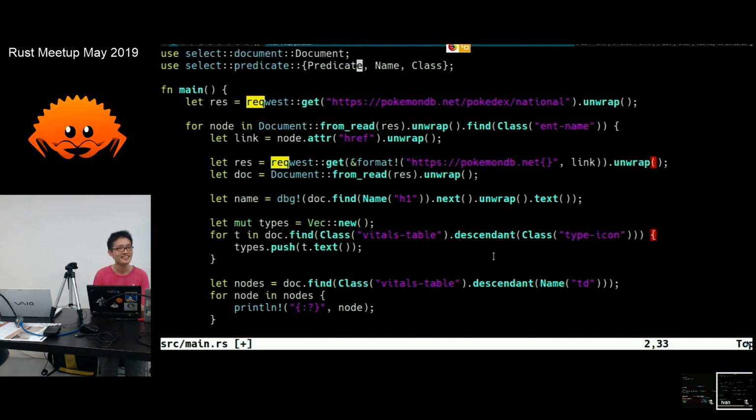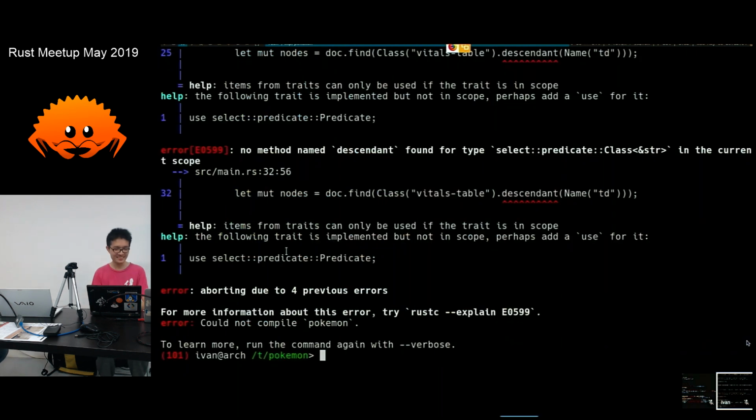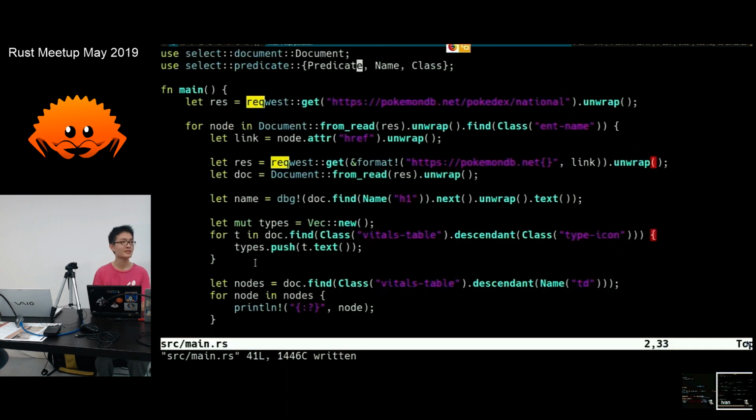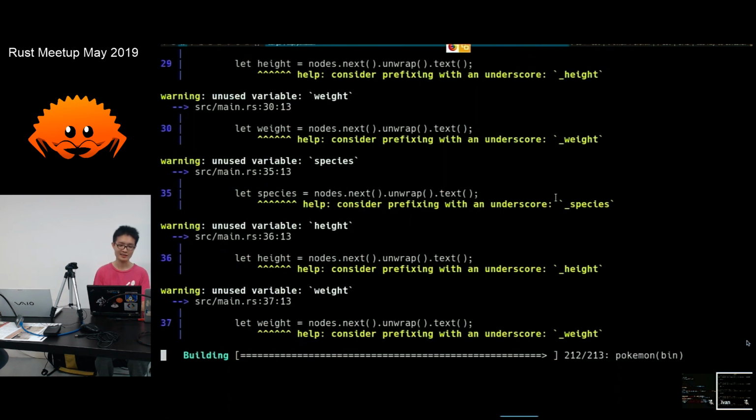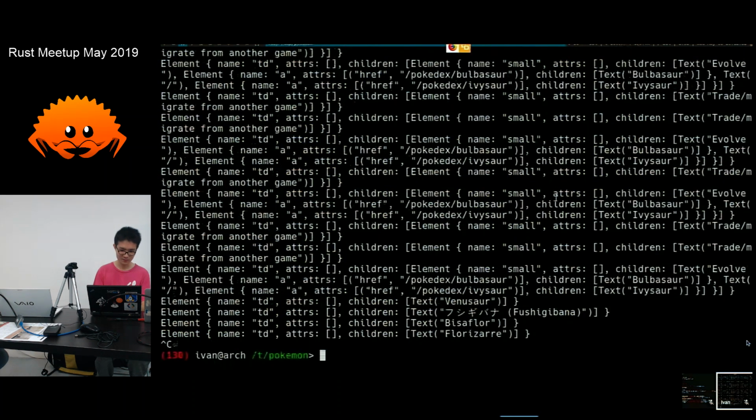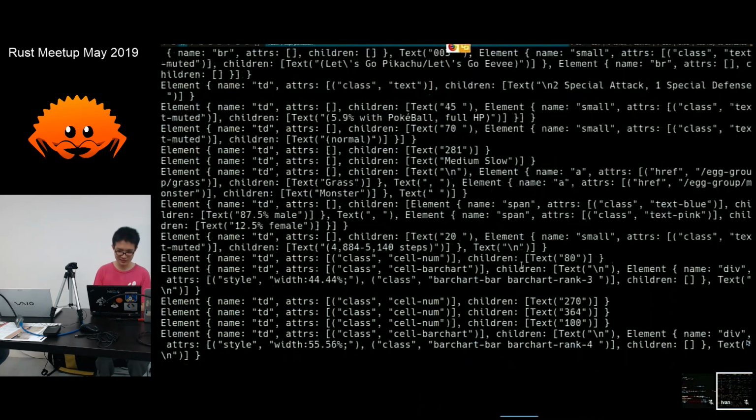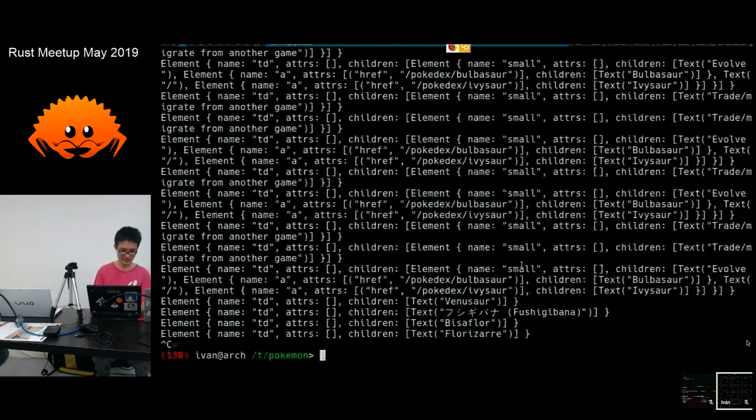But in JavaScript sometimes the libraries are too flexible and then you don't know what to do. Like let's say you see this one, right? The compiler is telling you that this function, descendant, doesn't exist without importing this. So you need to import that trait into scope first. I just added it before I compile. Now I compile again. We have to do more of this. Yeah, now they just show all this stuff.